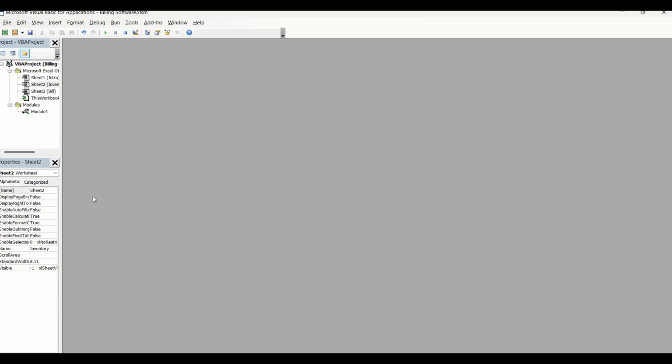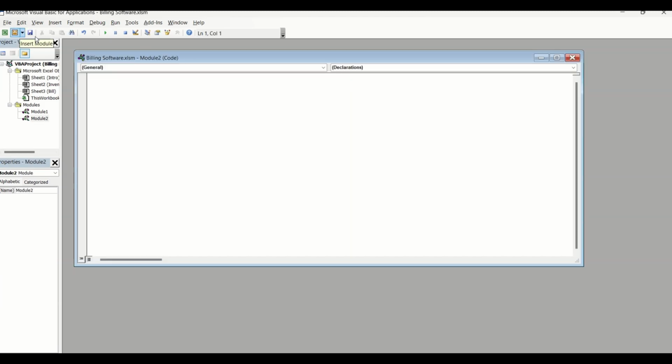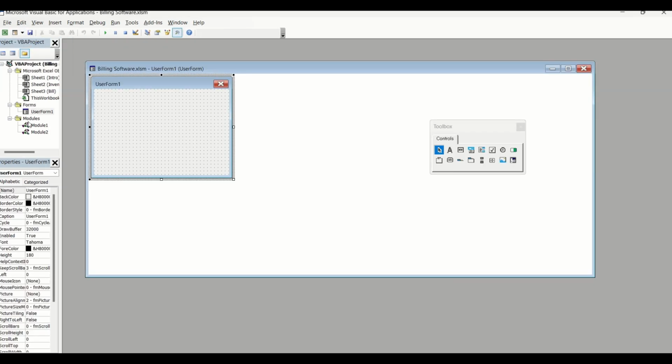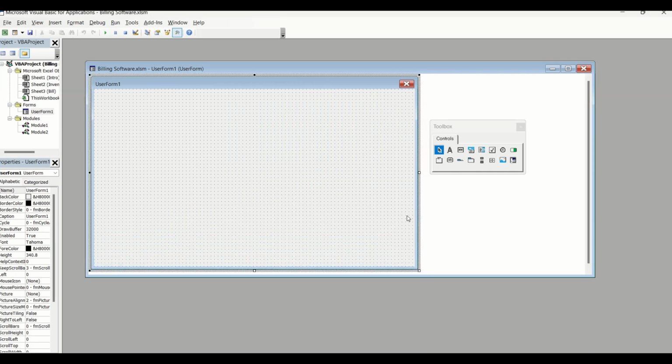Once you are in Visual Basic, the first thing you need to do is add a user form. Let me close this and go to user forms. Once I add the user form, you'll be able to see I got an area where I can add some tools that will allow me to build the UI.